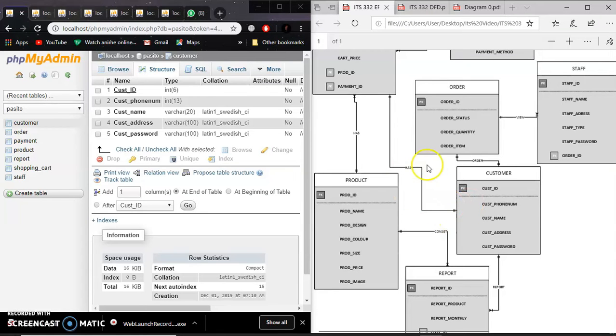So we continue with the entity relational diagram, ERD, and our database. The database of the system is related to the ERD. So we use the same entities and attributes in both the ERD and the database. There are 7 entities, all of them.